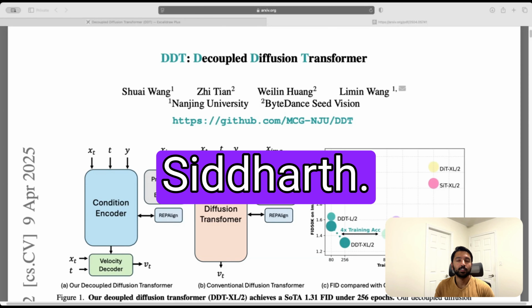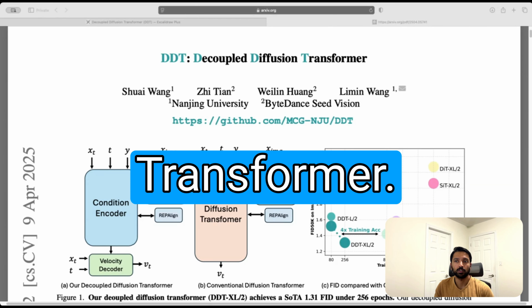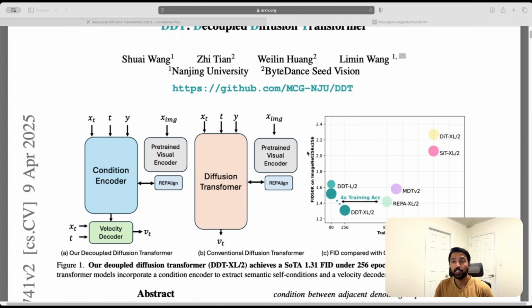Hello, this is Siddharth. Today we'll discuss the topic of decoupling the diffusion transformer. This is a paper demonstrated a few weeks back. Today we'll try to discuss what the problem is and how they are solving it.